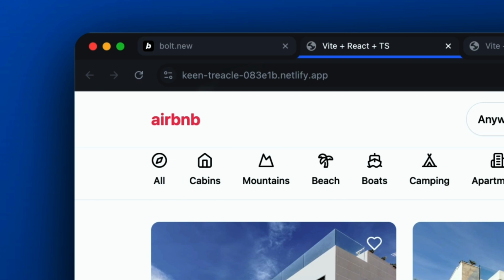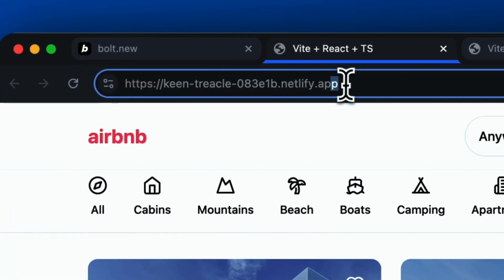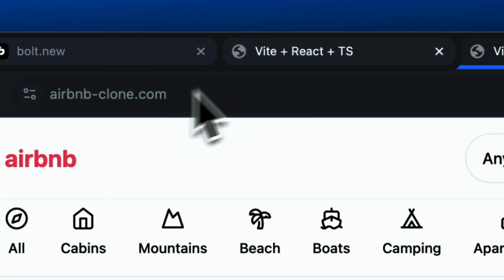So if you're watching this, you've probably built and deployed an application with Bolt.new. The problem you've run into is when you deploy that app, it actually gives you a domain that looks like this. Well, in this video, I'm gonna show you how you could add your own custom domain that looks like this. So this way you could actually launch this to your clients or begin selling your software.